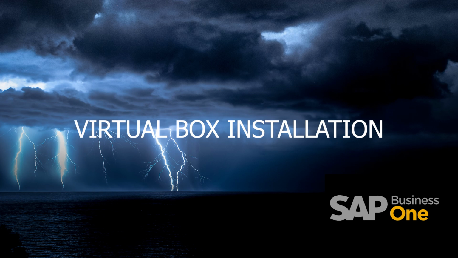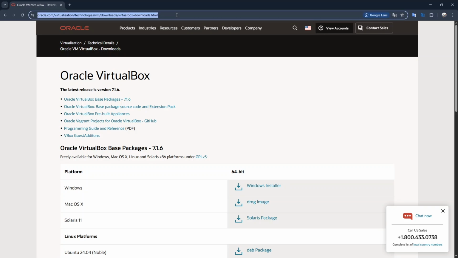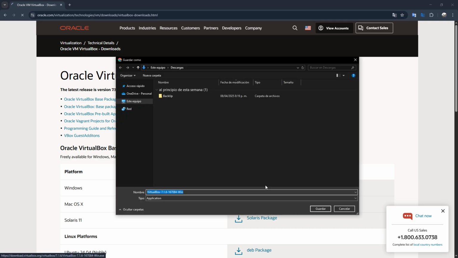Today, we will cover the following topic: VirtualBox Installation. Let's get started. To start installing VirtualBox, we must go to the Oracle page and download the package according to the platform on which we will work. In my case, I will download 64-bit Windows installer.